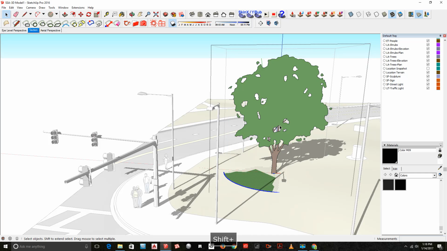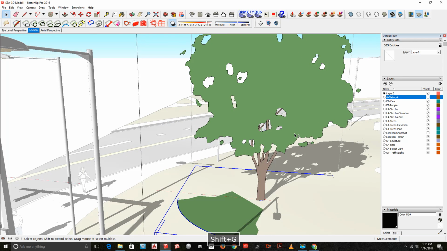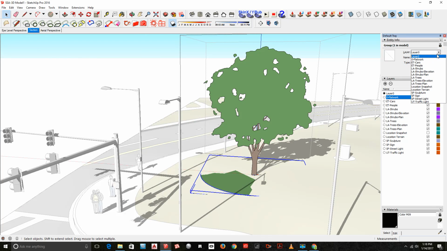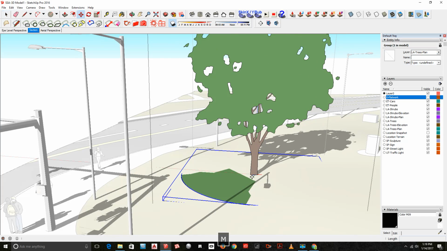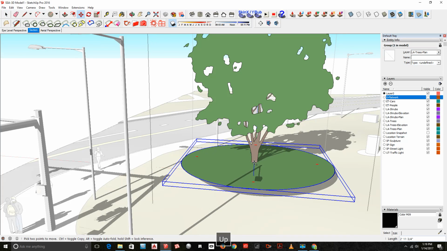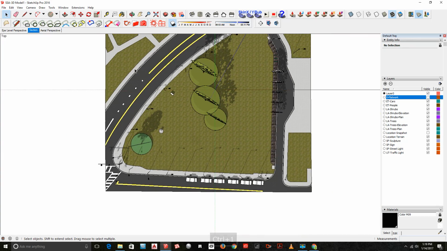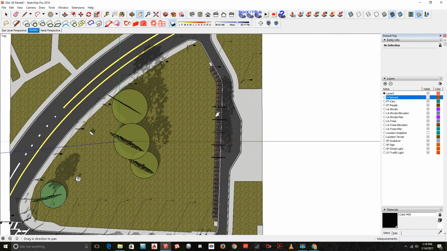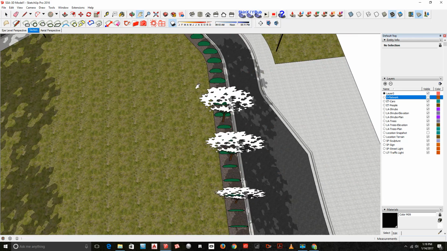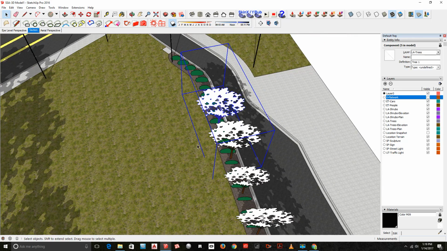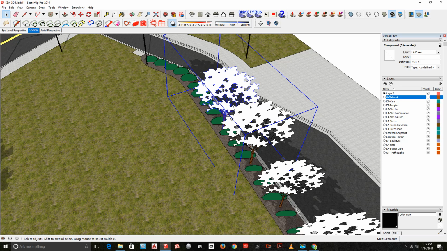Control A, deselect that. This becomes a group, and then that group gets put on the tree plant layer. And then I am going to come back here and just move this thing up some. Boom, plant view. Okay, we got that going on. Then we come over here and same thing.